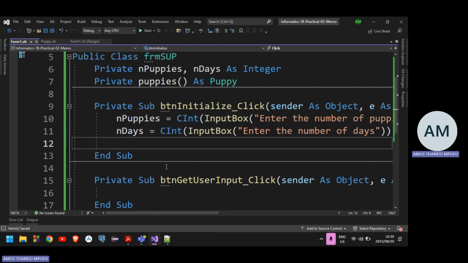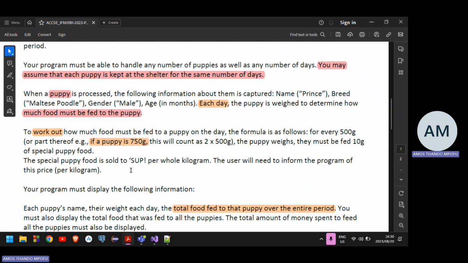And then now I need to set up my grid, right? So with my grid, let's see, what are we getting on each day?